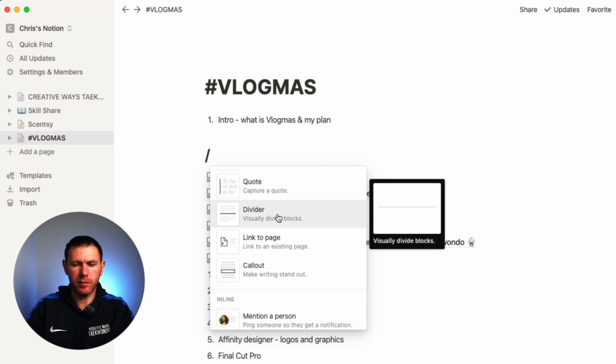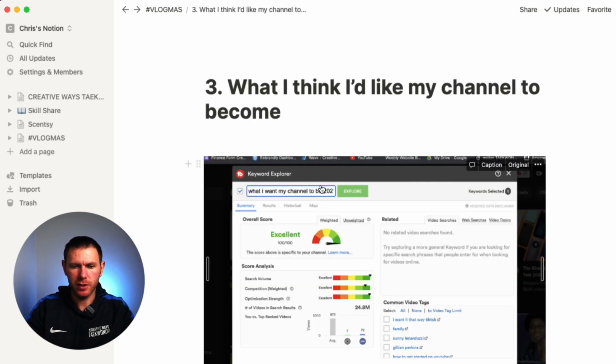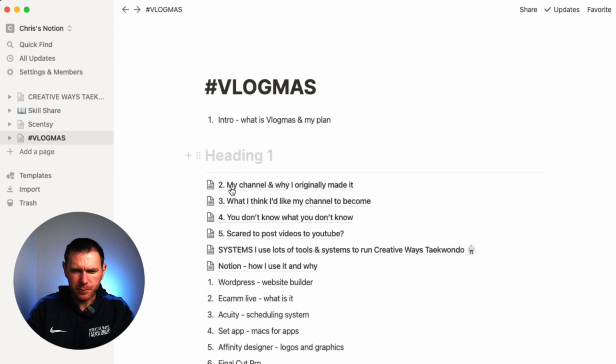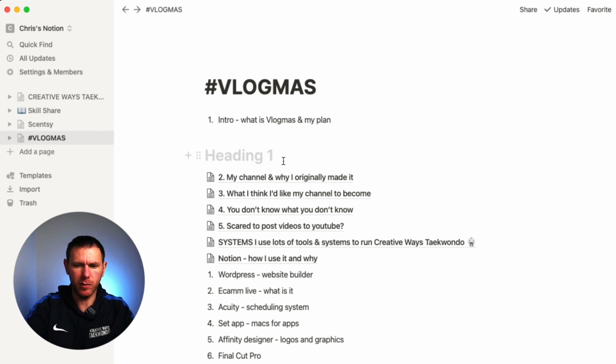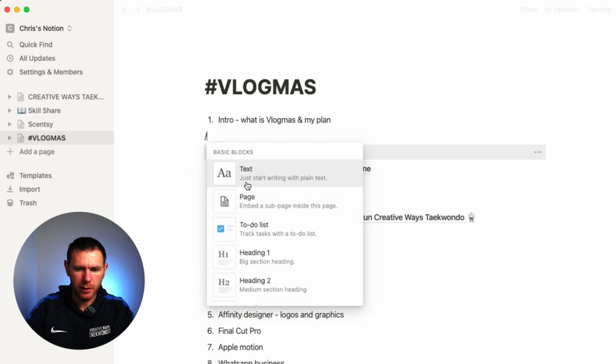Divider, just to put a dividing line in the page. I'll go back to that. Okay, so that's the divider, it's just added. To get rid of it, you just click it, hit backspace, and then my heading one, backspace, and then it's gone. Okay, carry on down.